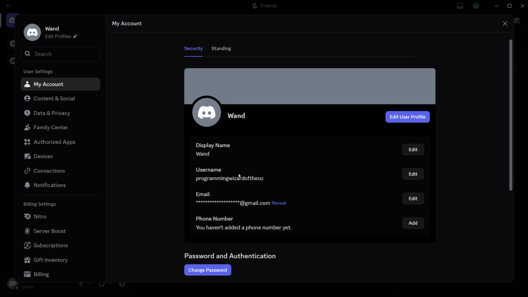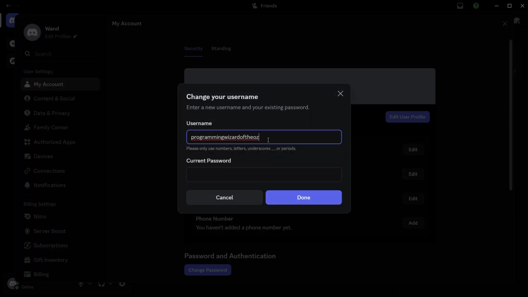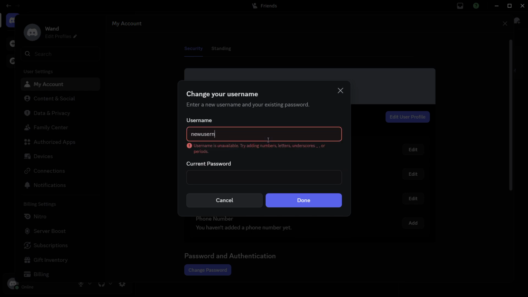option that is username. So currently this is my username. In order to edit this, simply click onto this edit button, and from here you can simply type in the new username. So let's say I will type in the new username, and you will need to make sure that this username is unique and not similar to anyone else.